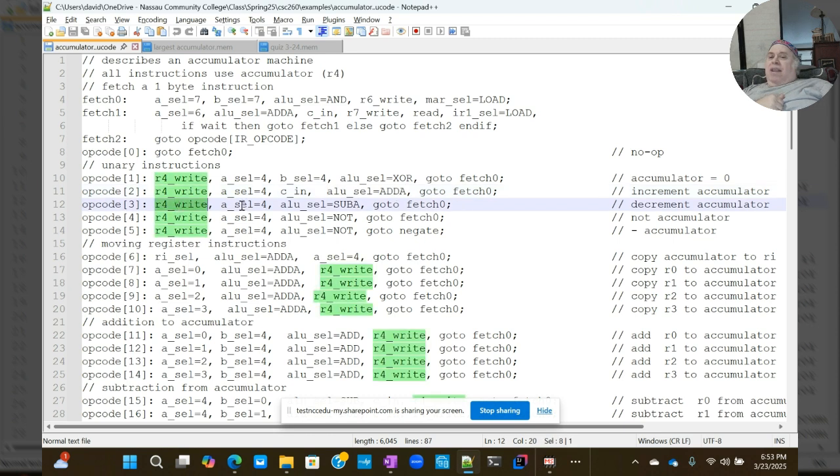This one also writes the accumulator. It reads from the accumulator and subtracts 1 from the A bus. If you put C in this one, it would subtract 0, but since we didn't, it subtracts 1. All of these end in go to fetch 0, which is go to the next instruction. Here's the fetch code. That's a little complicated and hard to read, so I'll talk about that later.